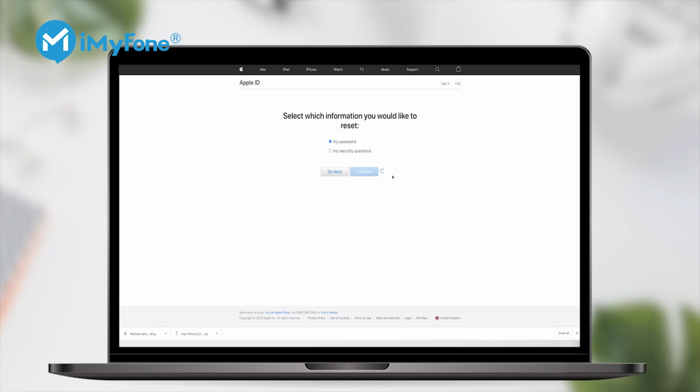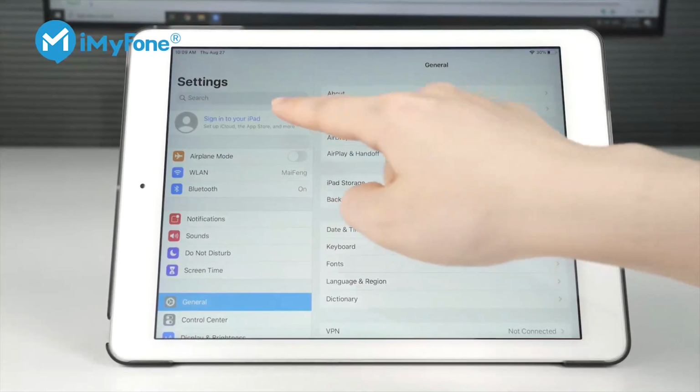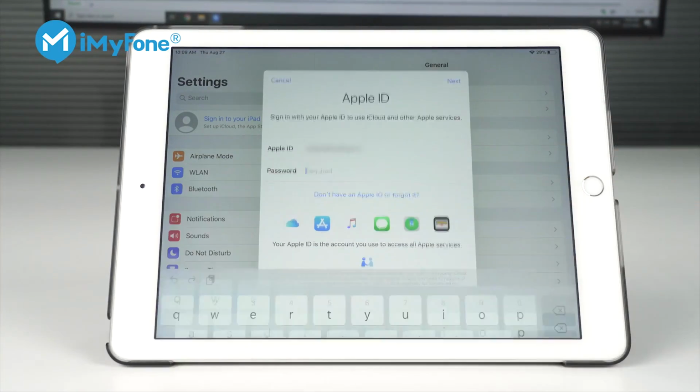Choose Answer Security Questions or Get an Email to reset your Apple ID password. After that, you can use the new password to sign into all of your devices that are linked to the account.